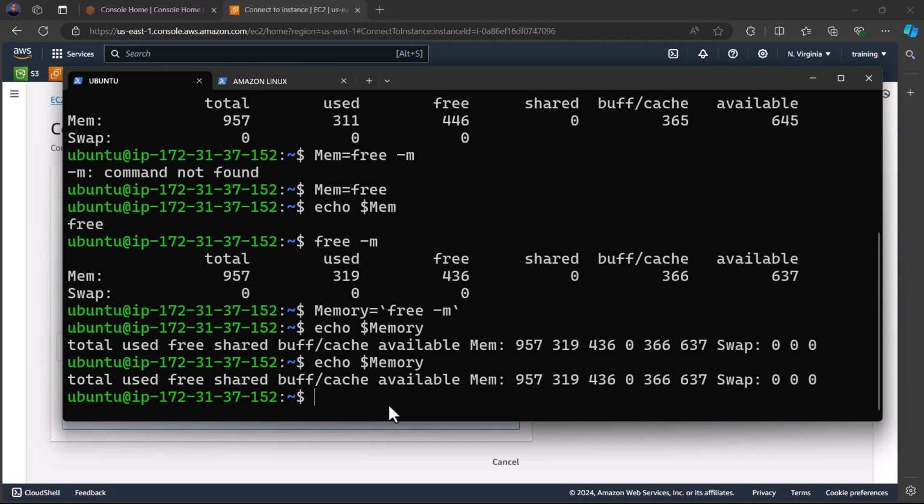So now, with this, I don't necessarily have to do free -m every time. I can just say echo $memory, and I can use this in my script as well. Is that okay? All right, so let's go on. Now, that is one way to do command substitution.